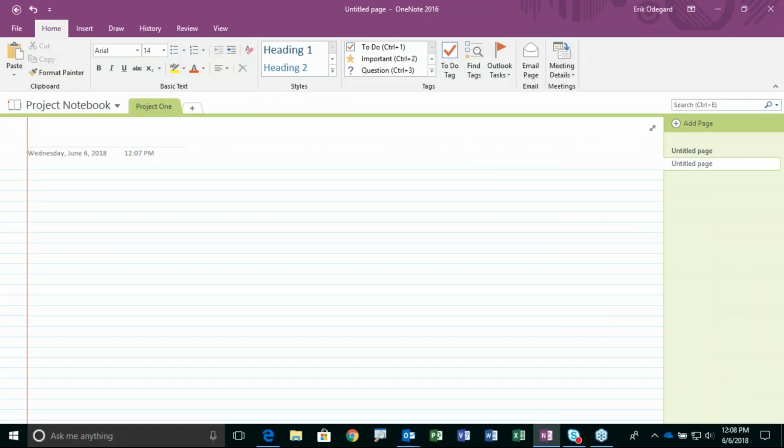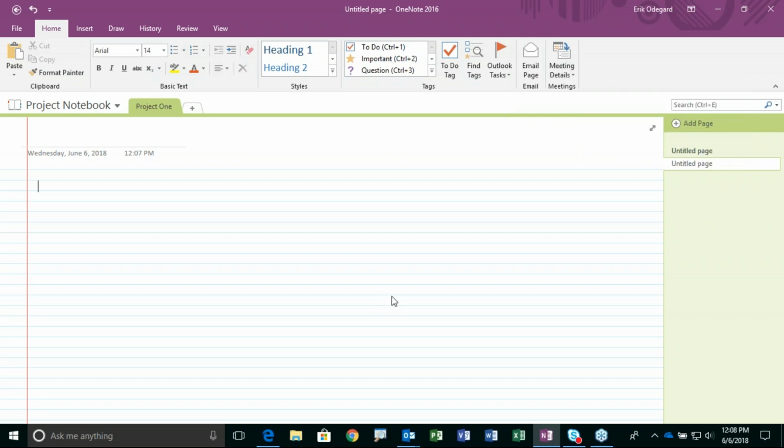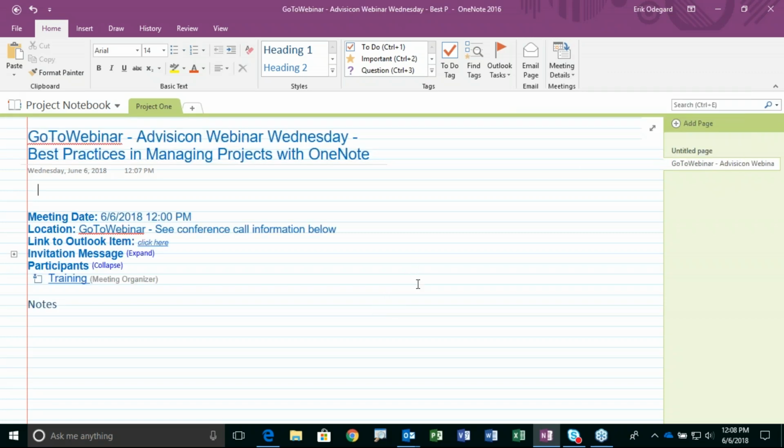Meeting Details basically just lets you pull in an Outlook calendar item. To show you that, I'm just going to click over here and click Meeting Details, and I'm just going to click on today's webinar meeting. And there it just popped right in. So it's kind of like, okay, I've already populated my OneNote page with all the details of the meeting.